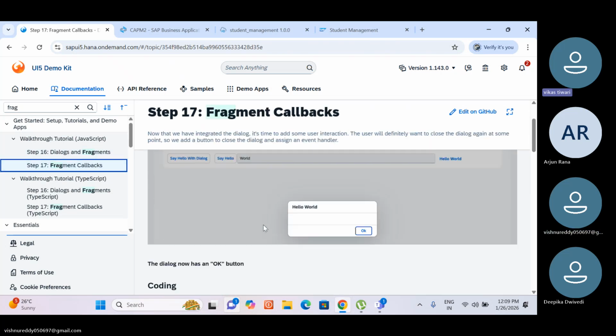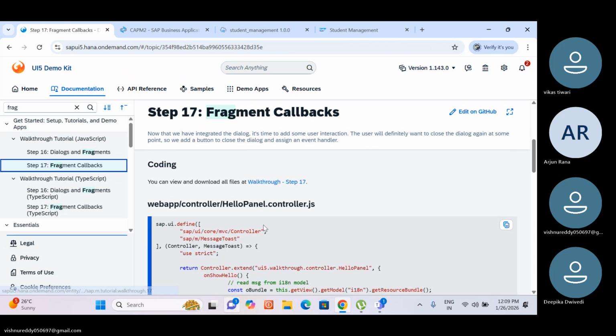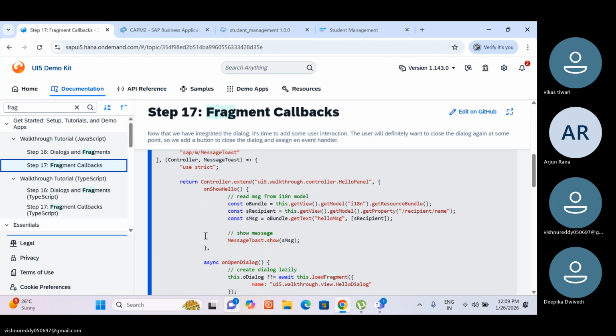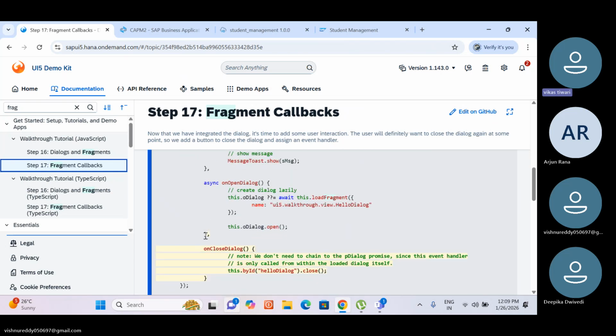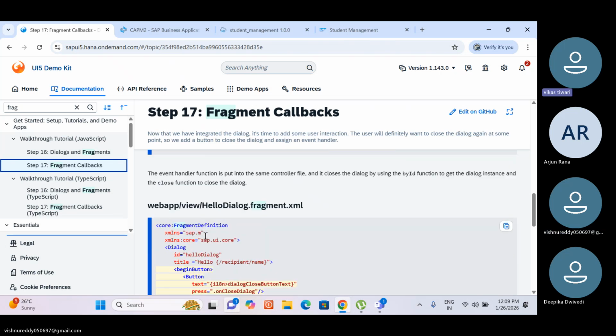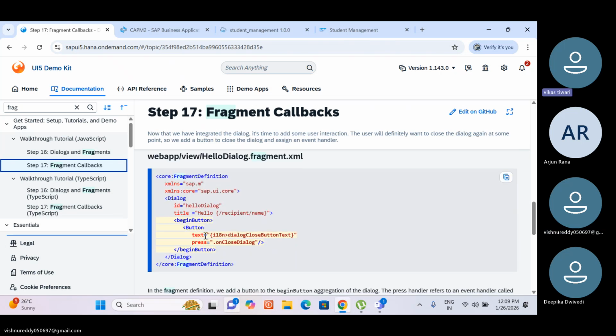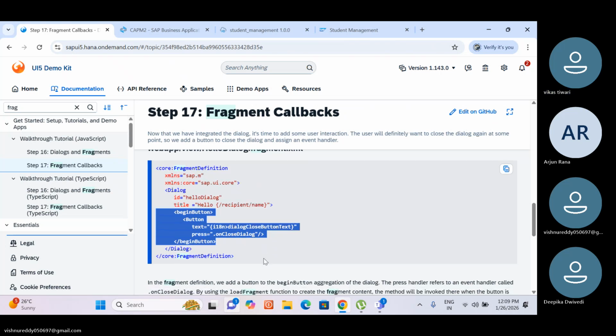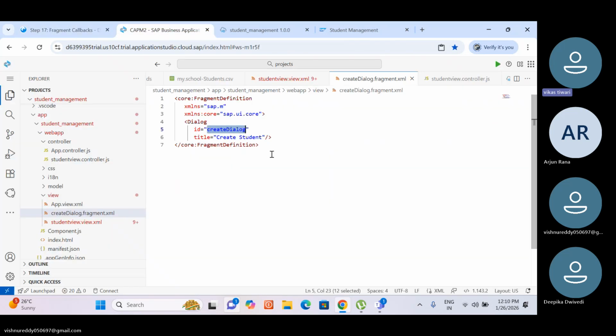Scroll down a little bit. Coding is this. Scroll down. Go below this. There should be the piece of code you inserted. Scroll down. Yeah, this is the piece of code that you need to insert. So this one completely? Yeah, inside the dialog. Okay. Copy this, go to your fragment.